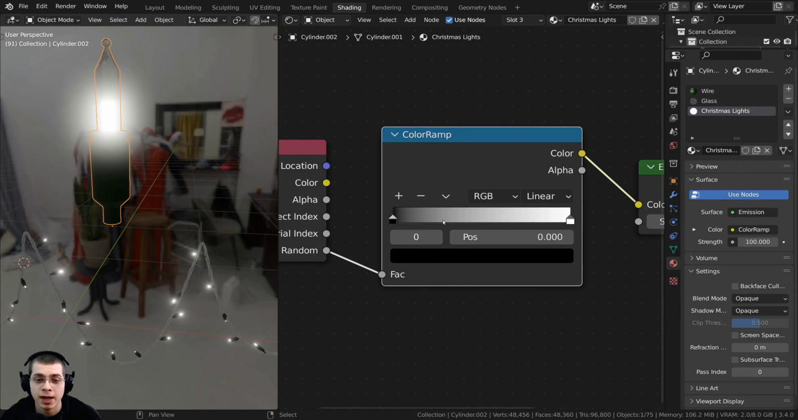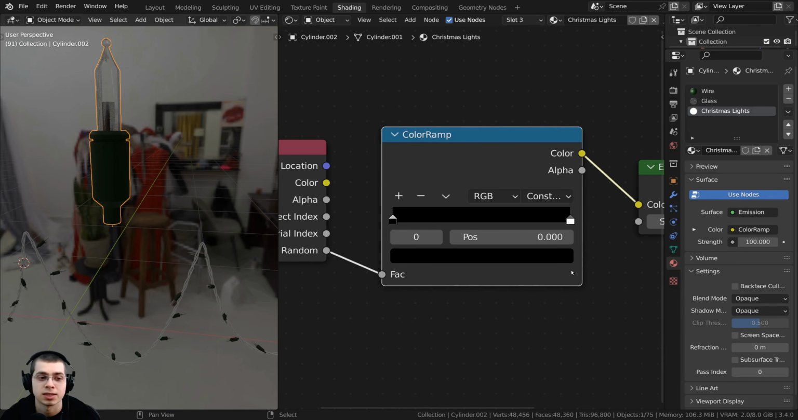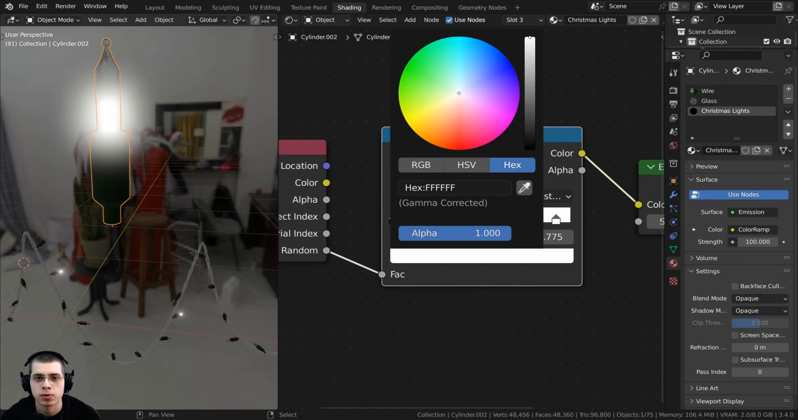Now I don't want there to be any even blending between the colors, so I'm going to click on the linear here, and I'm going to change it to constant instead. And then I can click and drag this out and kind of bring this out there, and I want to start with a white one, but then I want to hold down the control key and click to add another tab, and this one I want to make really bright and make it like a purple color.